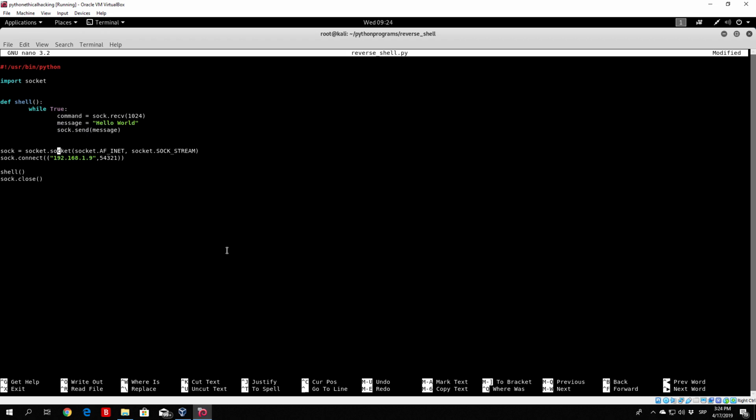So first of all, we execute the socket creation, then we call the shell function, then we close the socket after the shell function finishes. Even though this function will be in an infinite loop, we need to code something that will make this quit right after we specify a certain command. So let's say, for example, if we send Q to this reverse shell, it will terminate and close the connection. So first of all, we need to receive the command.